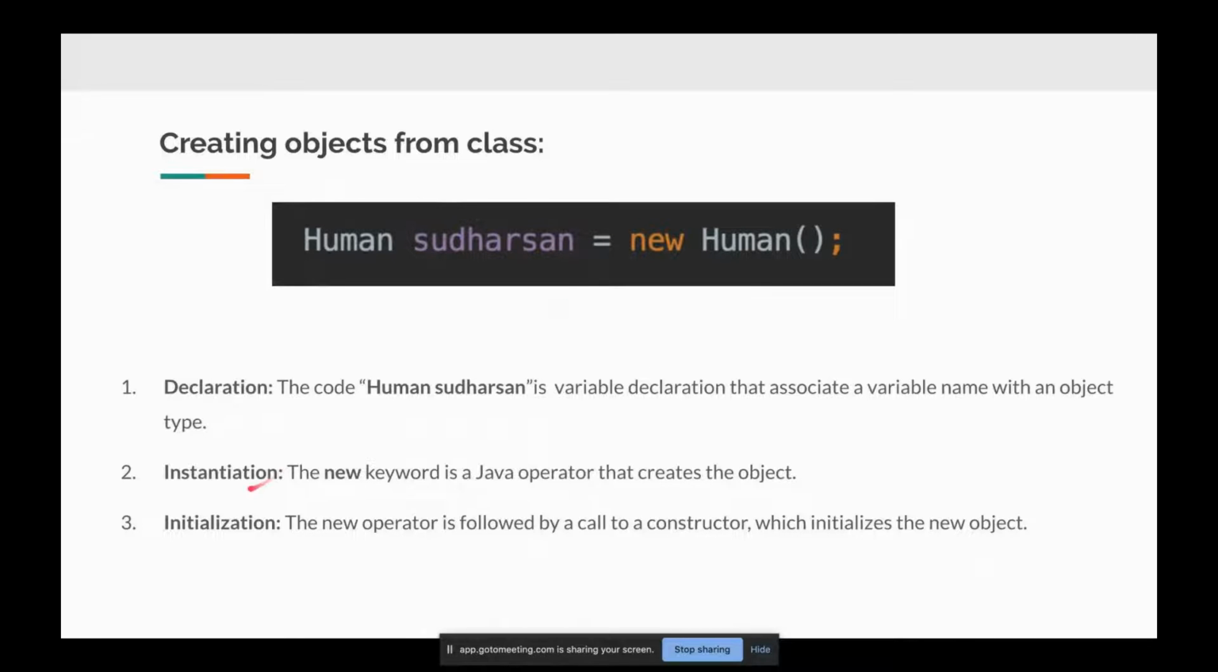Next part is instantiation. The new keyword is a Java operator that creates the object. So first, this is a variable. Second part is with the help of the keyword new, and I'm telling which class needs to be instantiated. It will create a new object for this particular class and store it in memory. That is what is called instantiation. The third thing is called initialization. So I have a variable, now I have an object. The third point is the created object will be assigned to this particular variable. That is called initialization.